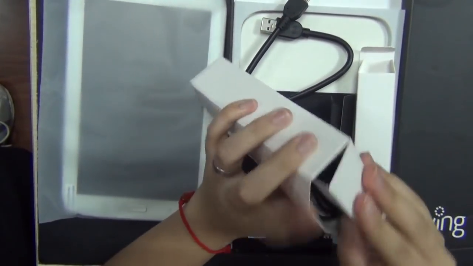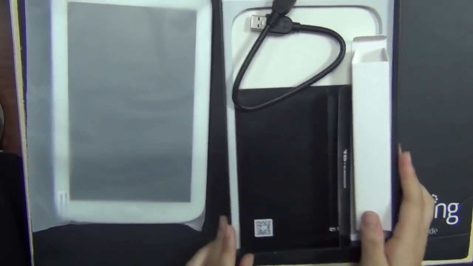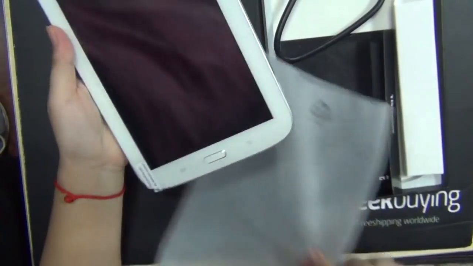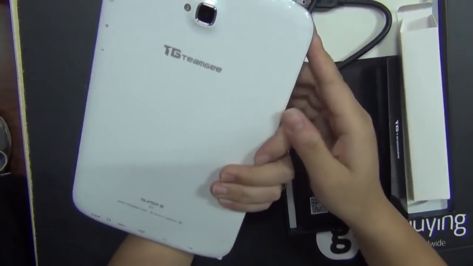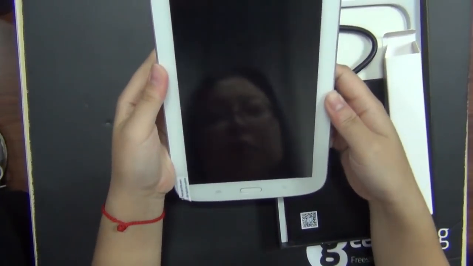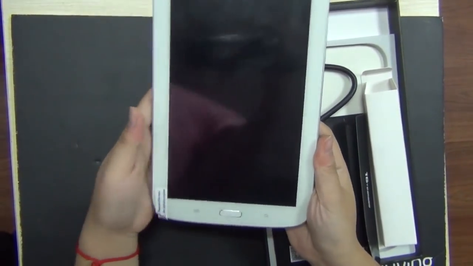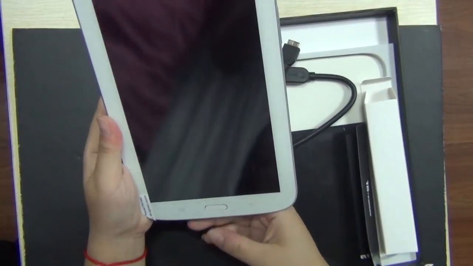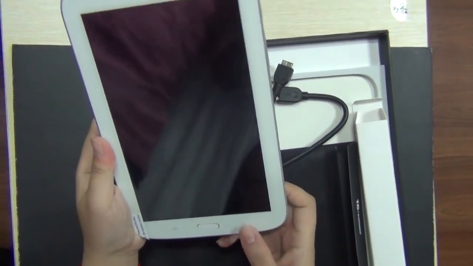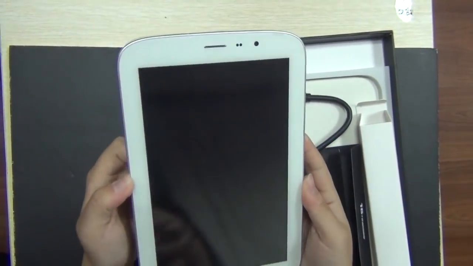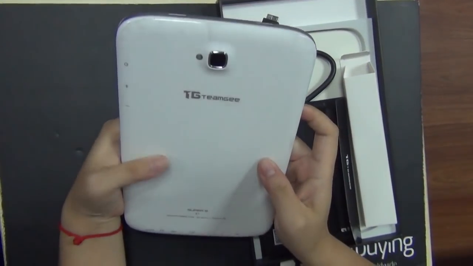Okay, let's take a look at our baby here. So it is pure white. Right now we only have this color available. And to me, it looks like a big smartphone because of the design, you know, it has the home button, the back button and menu here. So it does look like a big version of a smartphone. And here is the logo, TeamGee Super 8.